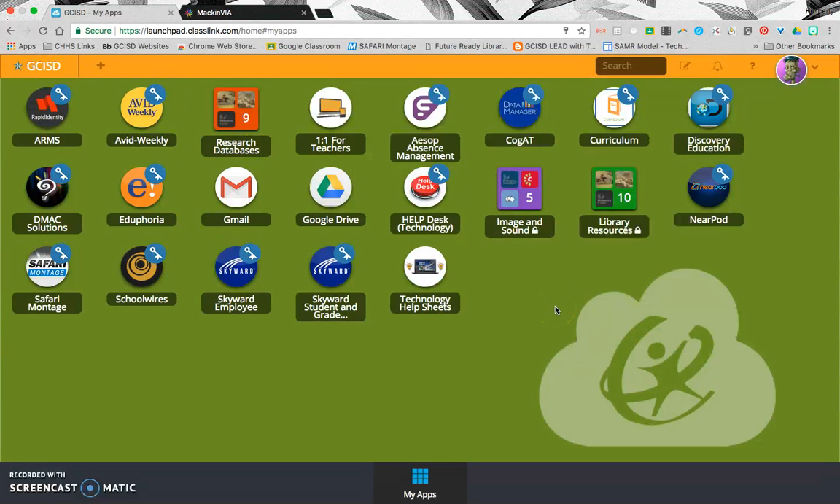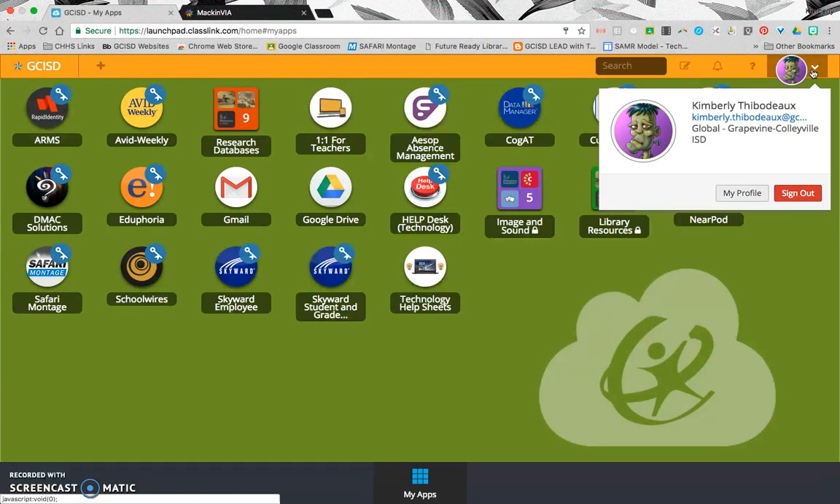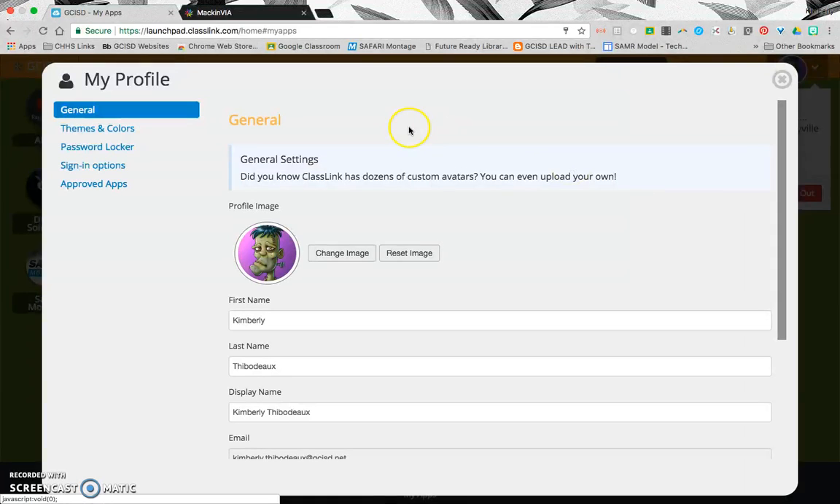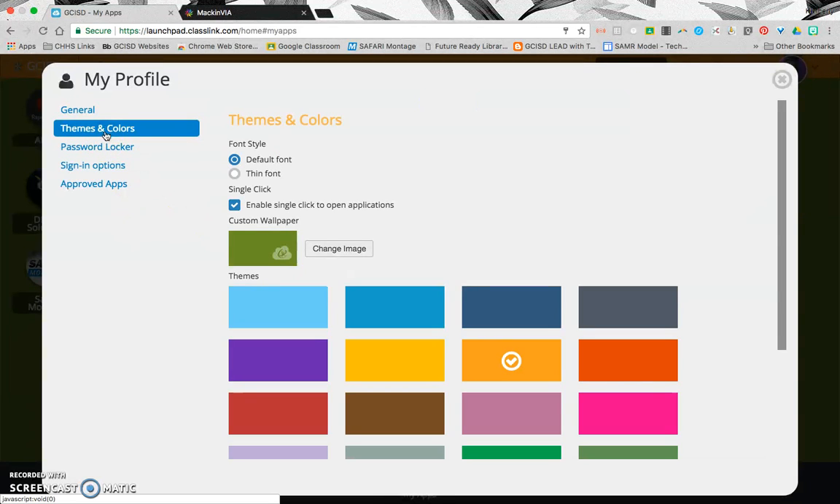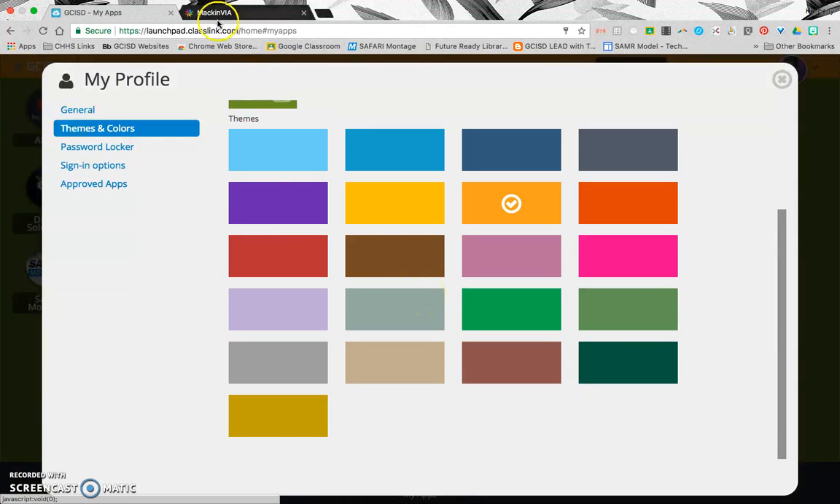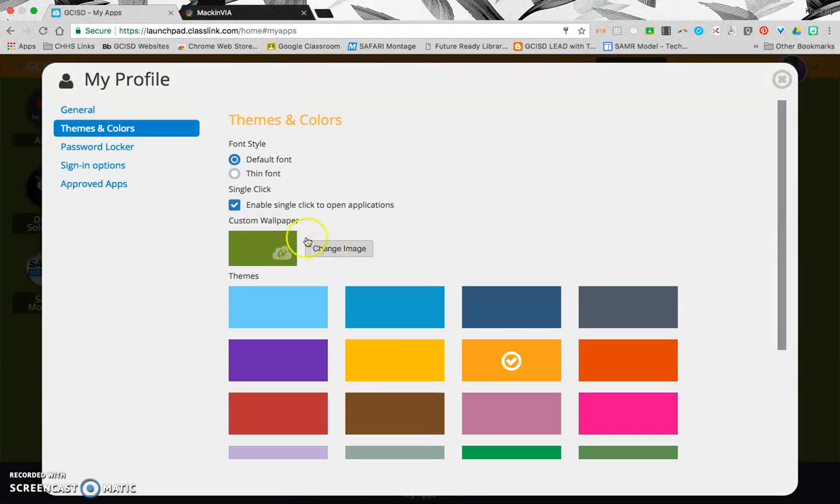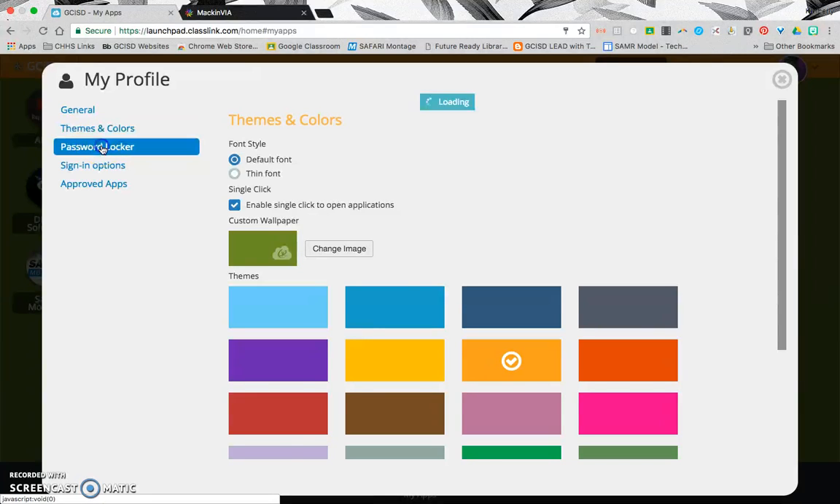But what I wanted to show you too is how to personalize this Launchpad and how to add your own apps so that they're easily accessible by you. To personalize, I've already set up a little Frankenstein's monster avatar. You can go to my profile here. You can change the image. There's lots of choices. You can upload your own image. You can choose your theme and color. Lots of options here. There's even more images if you go in further.